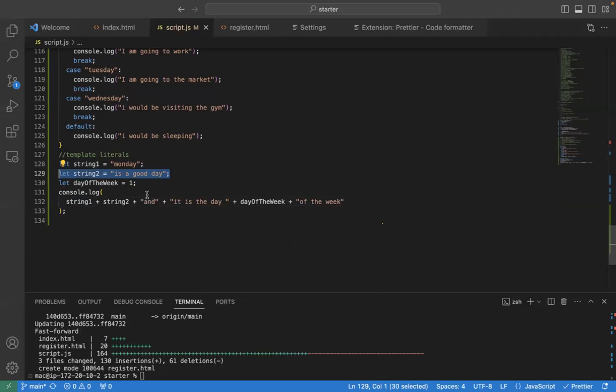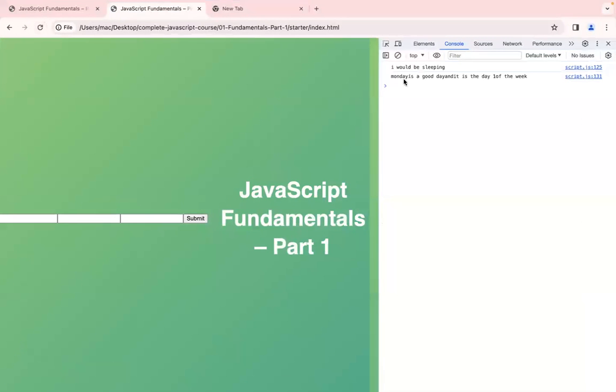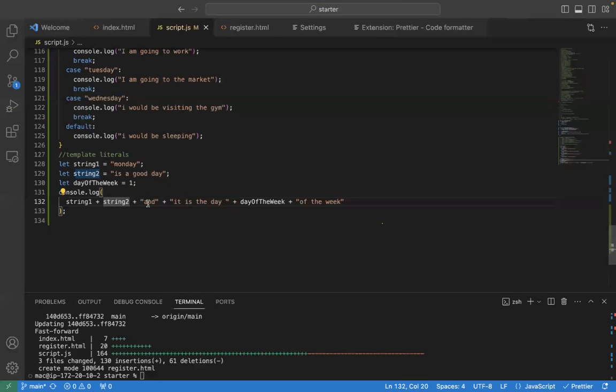You would realize that this is a good day, which is string 2, would be jumbled up with this and. Let me show you now. Can you see? There's a lot of jumbling together on my console. So I have to always look at string 1 plus string 2 and look for where I would put spaces. I'll put space here. I would look again. I have to put space here. If I'm going to add and it is the day, I have to put space here. Do you understand what I'm saying?